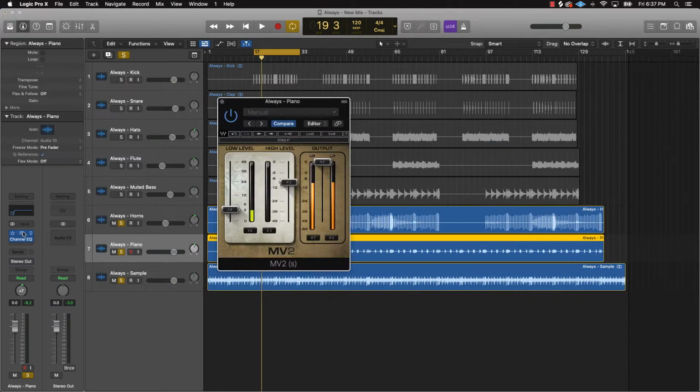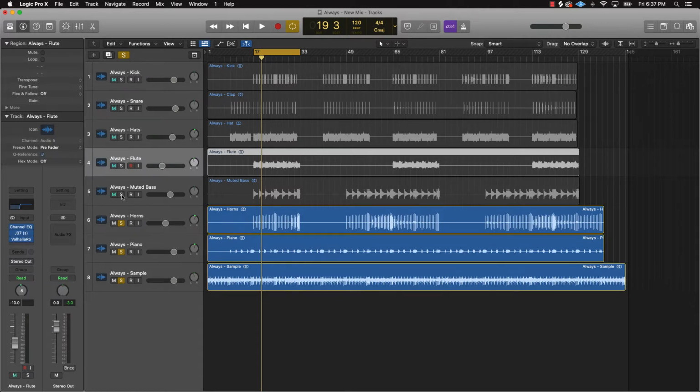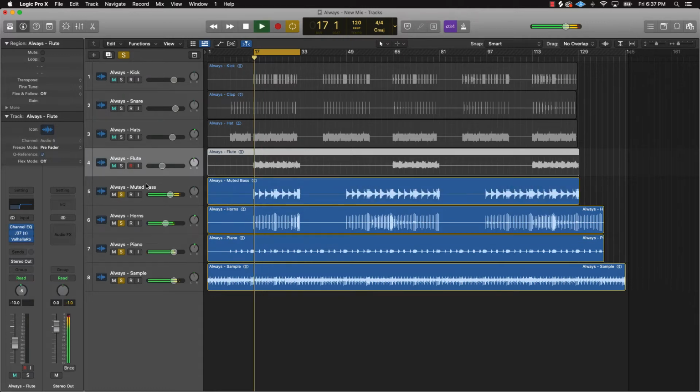And I used a plugin right here called MV2. It's kind of like a compressor, basically. And I used that to boost up that signal. All right. Next, we have this bass sound. Let's check out the bass with it.